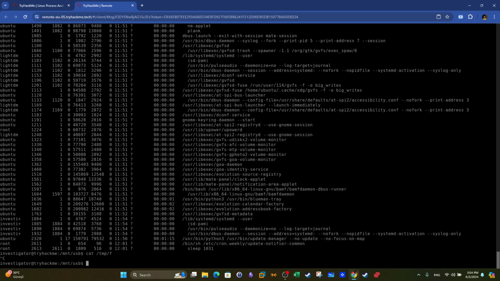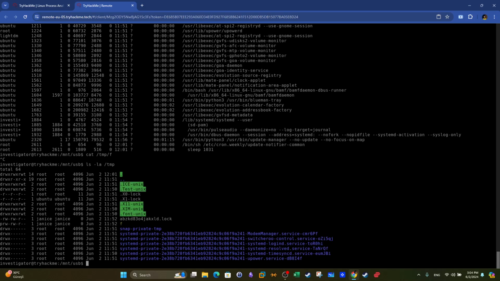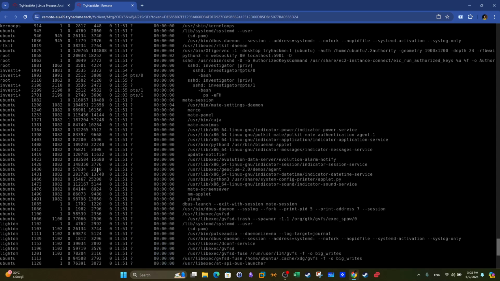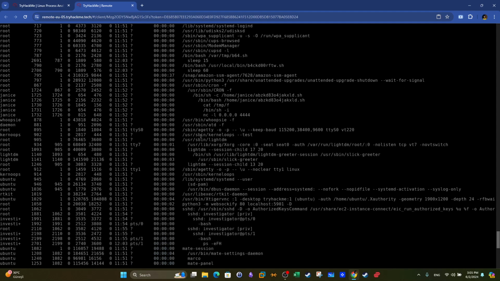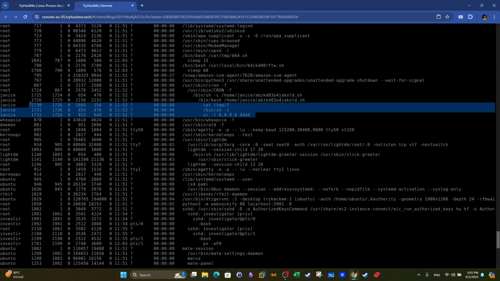Okay, it's not responding. ls -la temp. So this is the file f, and as you can see, it's a pipe. This pipeline is associated with the listener running here. And basically this is a bind shell.